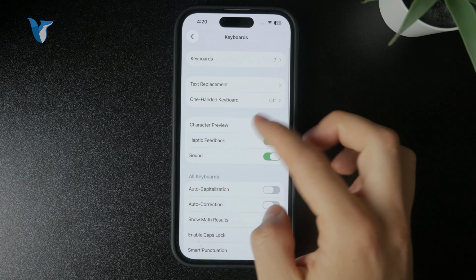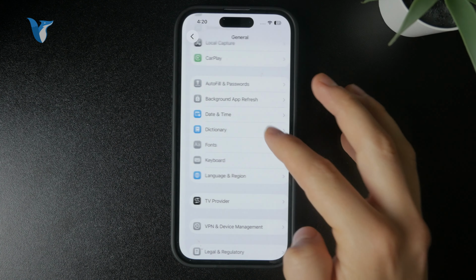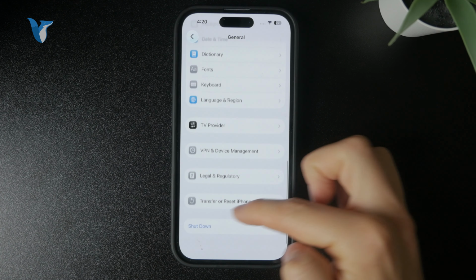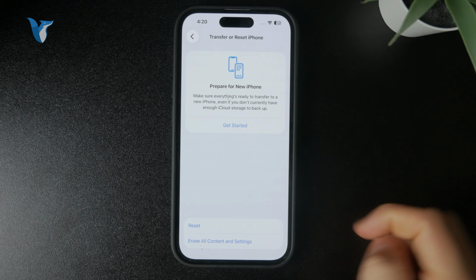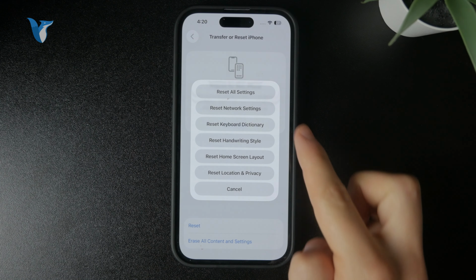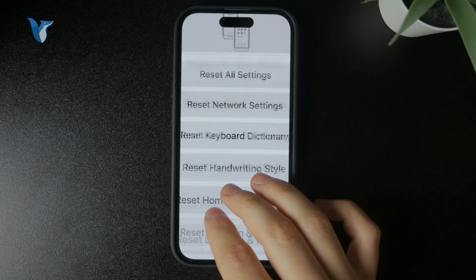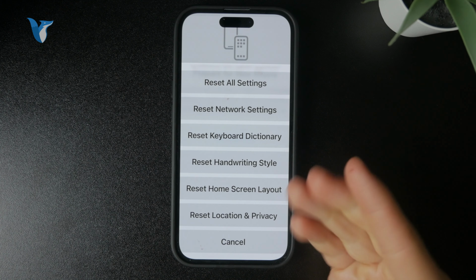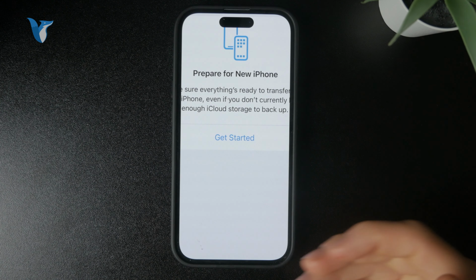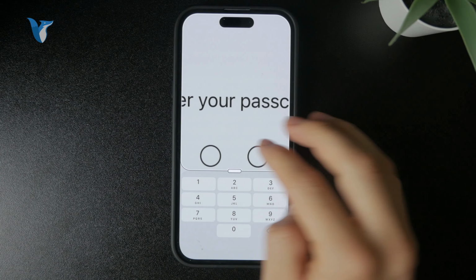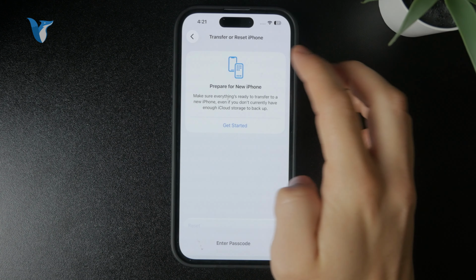On the other hand, you can also open up your general section of the settings again, and at the bottom you have the transfer or reset iPhone, which lets you click on reset and then go to the reset keyboard dictionary. So that is something which you might be interested in, as it should also reset the words which are being suggested to you, and that's something that you might like. So yeah, you could perhaps explore that.